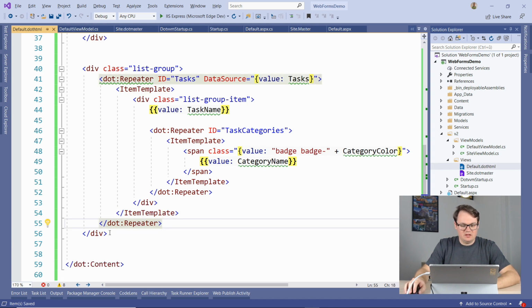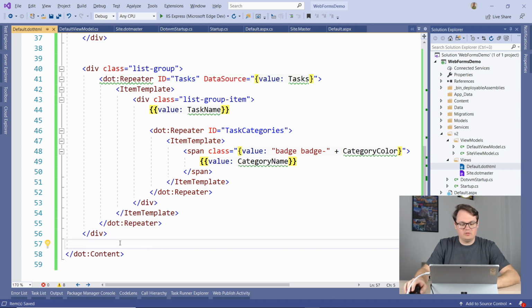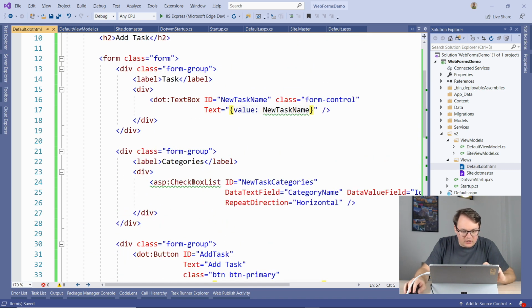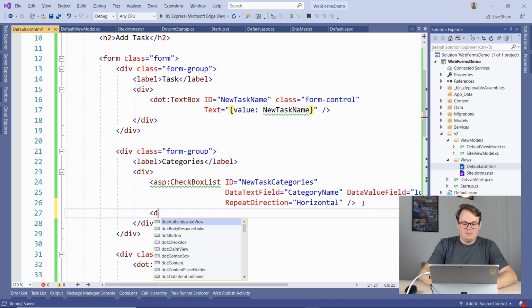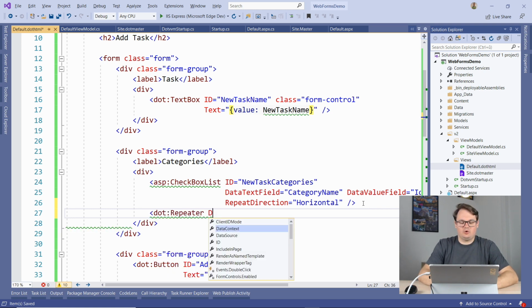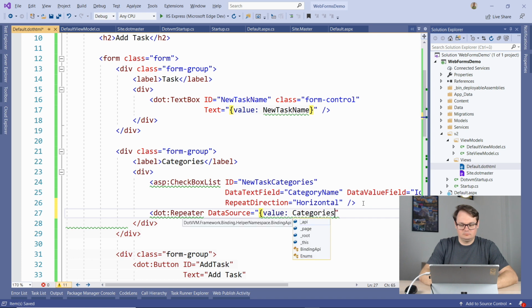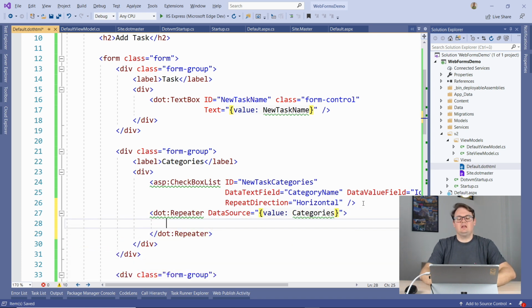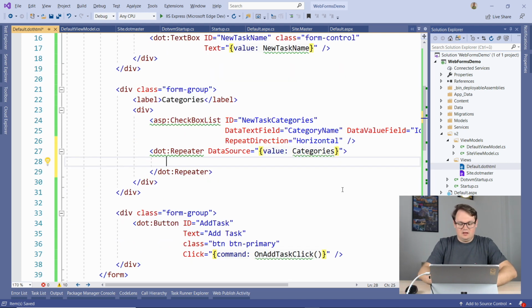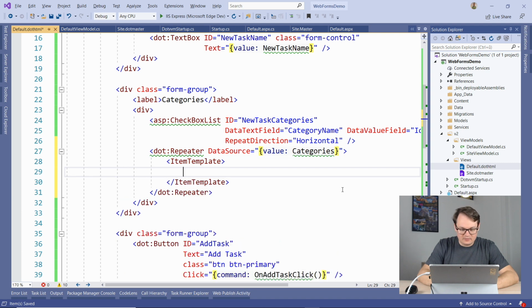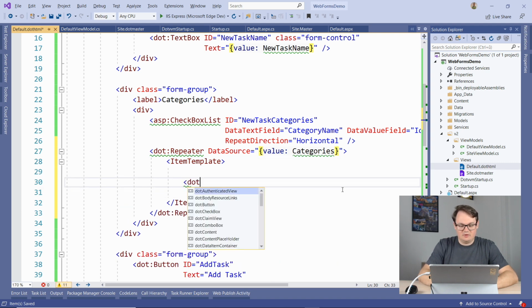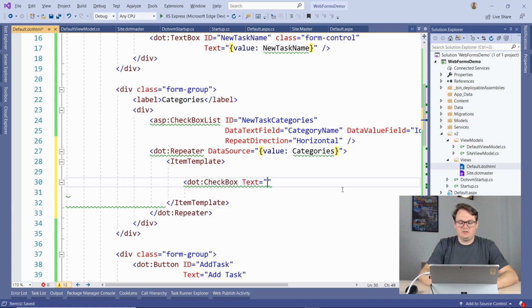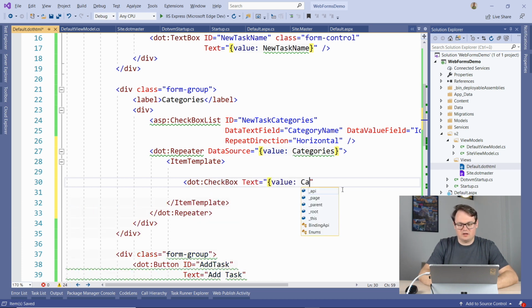Item template, DOT repeater, everything is working. So now I have ported practically all the things in the markup except for this checkbox list. So let's do the checkbox list. Basically, I will have some collection categories, sorry, not data context, data source. So I will need some categories collection in my view model. And inside the repeater, I can add item template for more clarity. Inside, I will have DOT checkbox. Text of the checkbox will be the name of the category, so category name.